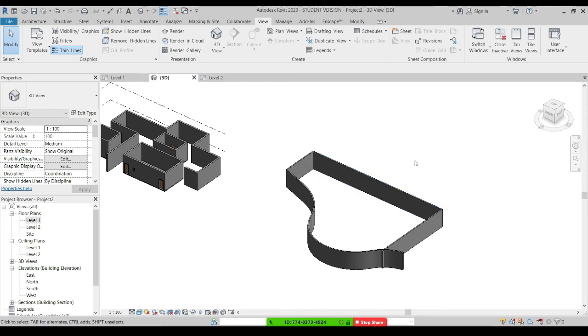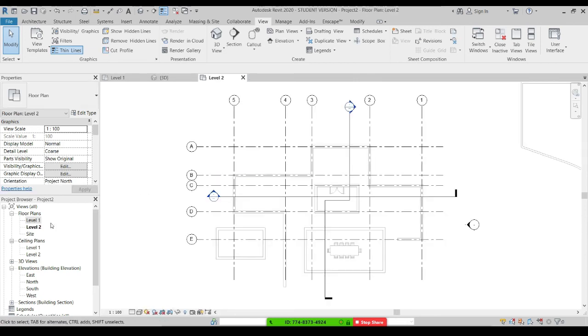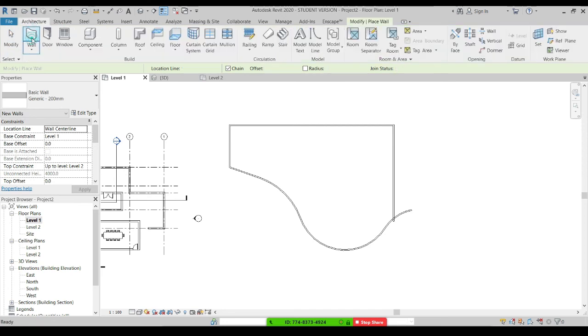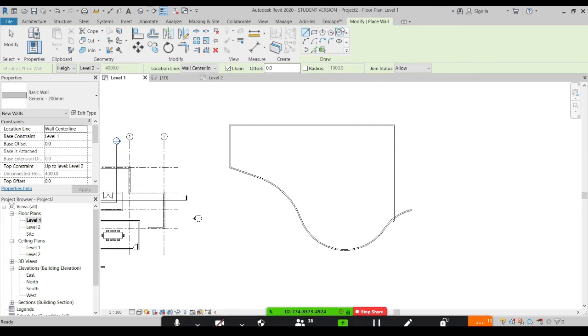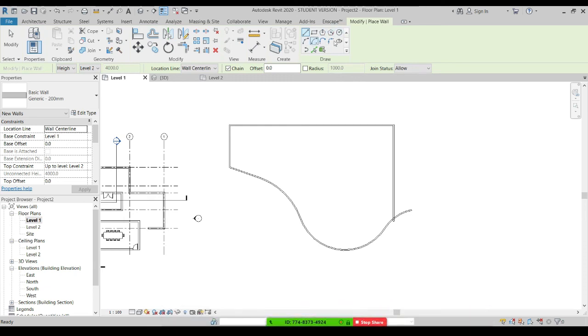Sorry, can you show me again how you created these curved walls? Which is the component you used? The same. So I'm using a wall, just a basic wall. Yes, click wall first, and then you'll see modify place wall, and you can see all these options. Thank you. You're welcome.